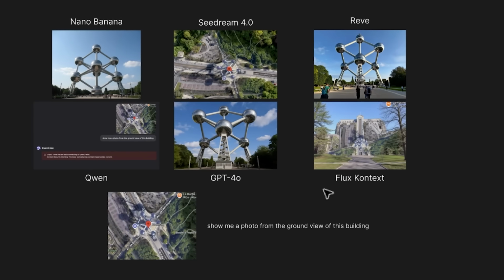I tried asking for this in just another way: show me a photo from the ground view of this building, and I'm more zoomed in on it. For some reason, Qwen wouldn't allow me to generate that, but it was the same 3 that completely failed, then the same other 3 that made a pretty good attempt at it, although I'd say Nano Banana wins this one.